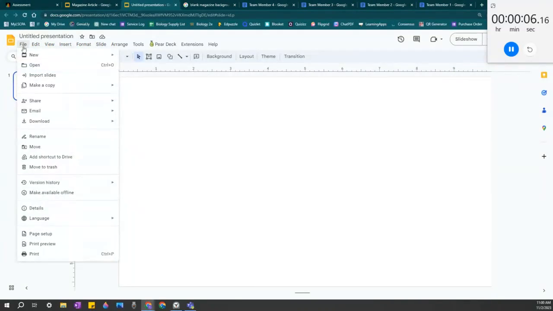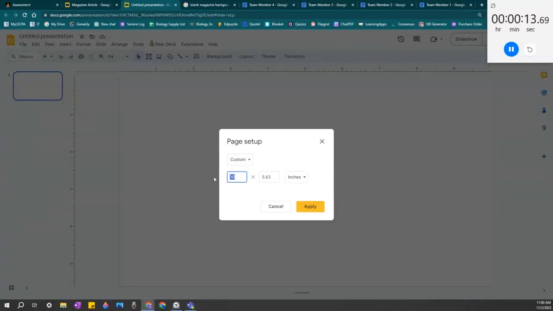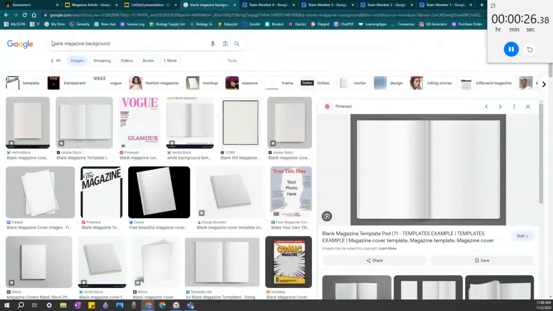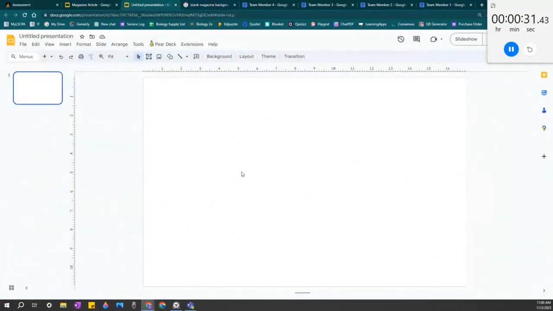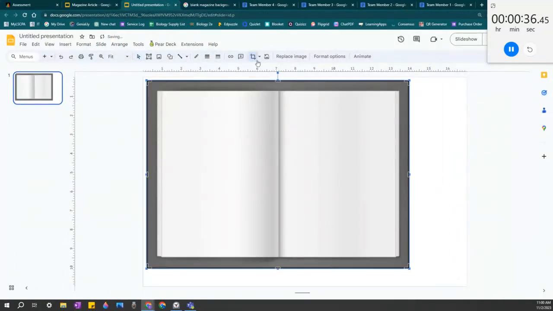The first thing I'm going to do is I'm going to come over here and go to the page setup. Right now it's at widescreen, which is okay, but I prefer to use book page size. So 17 by 11 is 2 pages side by side, which is what we're going to work with right here. The next thing I'm going to do to make it look kind of like a magazine, I just went to Google and I said blank magazine background, and I found one that I liked. So I'm going to copy that over. I do need to resize it and kind of trim the edges to make it more usable, but we're going to do that right now.